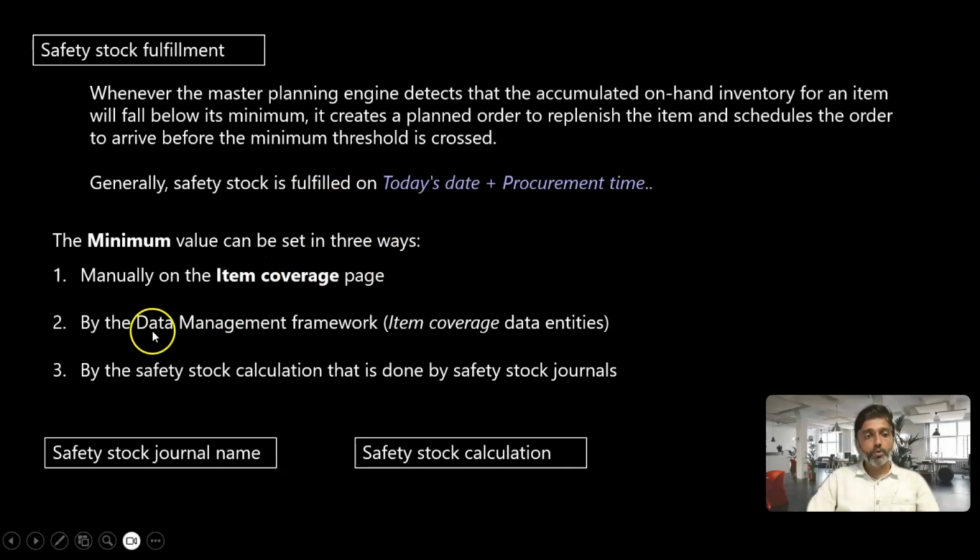On the other hand, we can also use the DMF framework. Using data management Excel upload, you can update the item coverage data entities and then import the data into the system so that the appropriate values are populated.